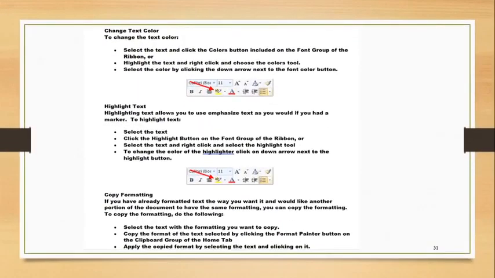We can also take a look at how to change text color. To change the text color, select the text and click the color button included on the font group of the home ribbon. Alternatively, you can right click, then use the quick format toolbar that I have shown you in the previous screen.